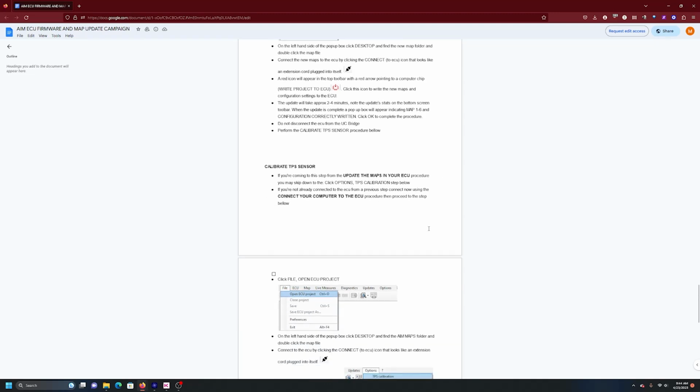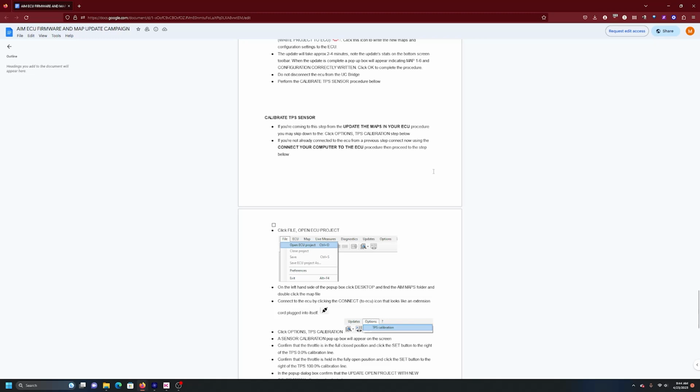So also we're going to go over calibrating the TPS sensor. This is one of the main reasons I actually bought the AiM ECU over the Vortex and the Get ECU, is that with the UC bridge, you can actually calibrate your TPS without having to rip a bunch of wires out and repin them and stuff. So this is, in my opinion, a better option.